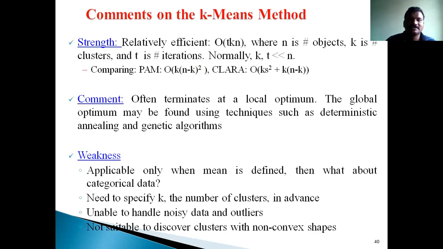Here are some comments about the k-means algorithm. What is the strength here? It is efficient: the order is O(tkn), where t is the number of iterations and k is the number of clusters. That is the information. Some of the comments: it often terminates at a local optimum.